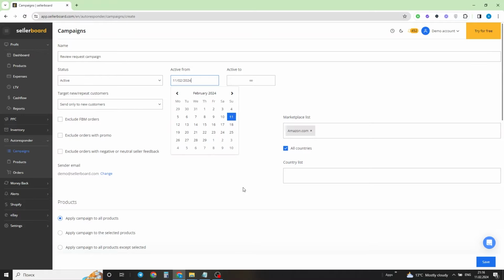This is a restriction in order to keep the previous orders out of the reach of the campaign, so you will not send out too many emails, right? Because obviously, if you will be sending out too many emails to your customers, then Amazon might pay attention to it, and you don't want that.